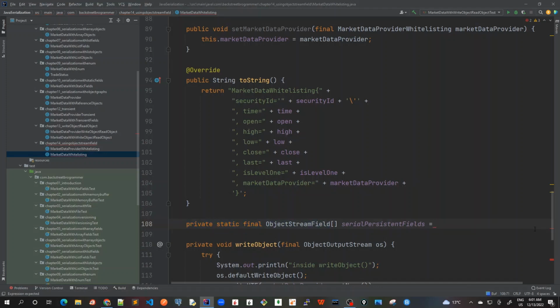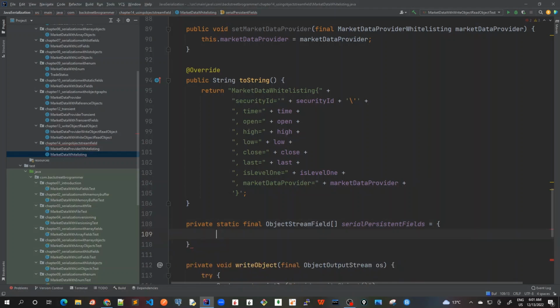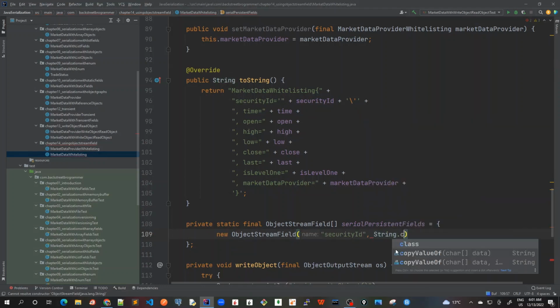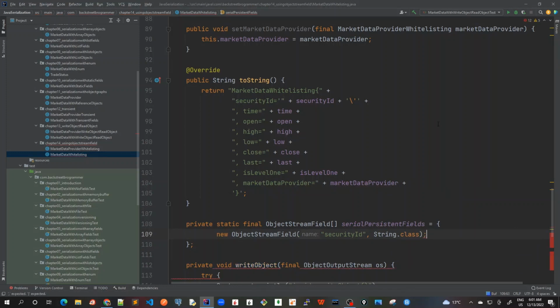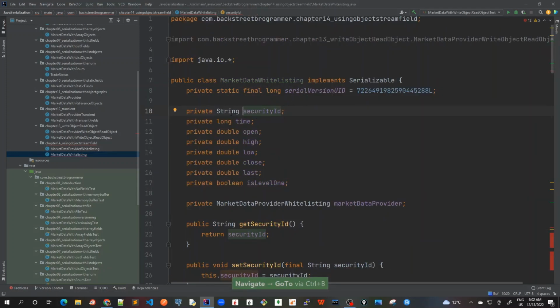And now I need to declare this array with the 3 fields that I have chosen. So here again, it should be new, because this is the ObjectStreamField class, right? So I will take new ObjectStreamField. And here I will, first of all, pass the variable name, which is securityID. And we know that the security ID is actually a string. So I have to pass String.class. If you see here, security ID is a string, time is a long, and the last field is double. So you have to do it similarly.